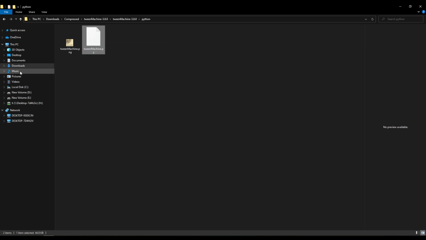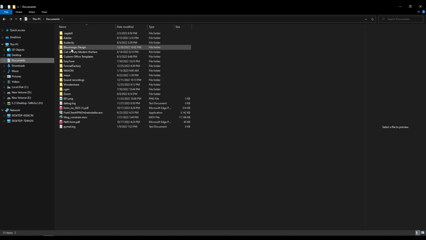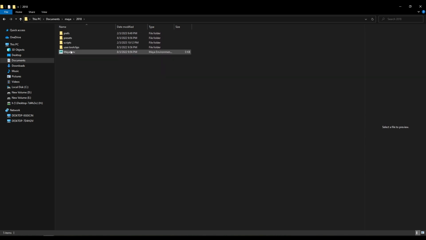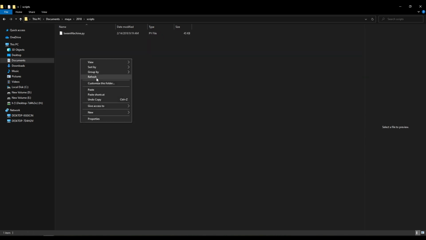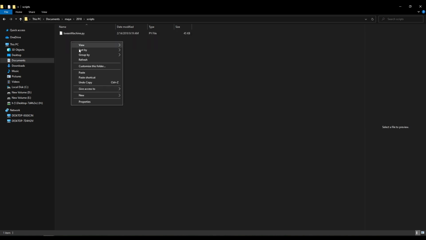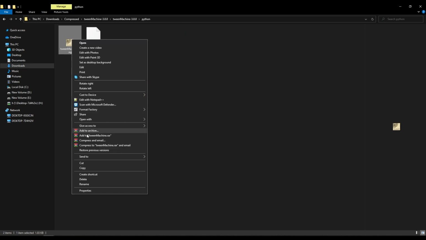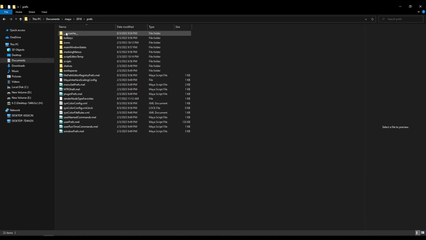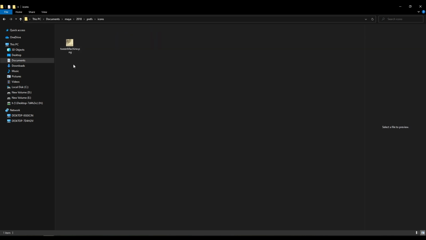and paste into the document Maya. Whichever Maya version you want to install, just click on that, go to script and paste. So you can see here the Tween machine Python. Copy this icon and paste into the preferences icon folder.